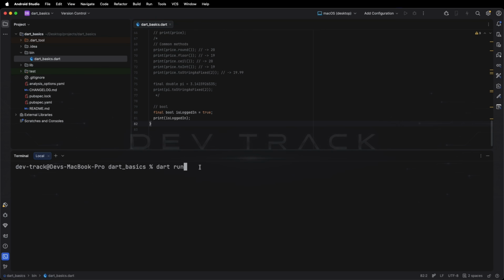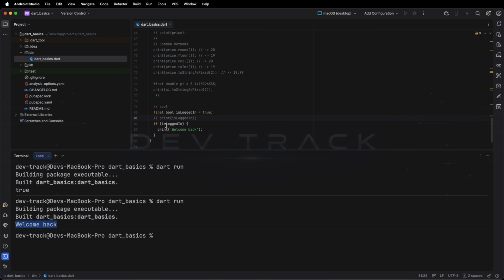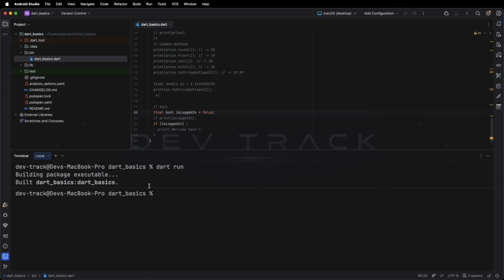Let's create a Boolean variable and print it to the console. As you can see, the value is either true or false. One of the most common uses of a Boolean value is inside conditions. Here, the condition evaluates to true, so the code inside the if statement is executed. If the value were false, nothing would be printed. Since the condition is now false, the code inside the if statement is skipped. We'll learn much more about if statements later in this course.